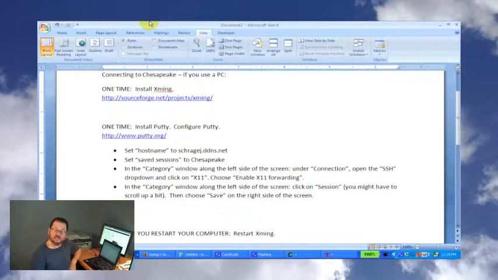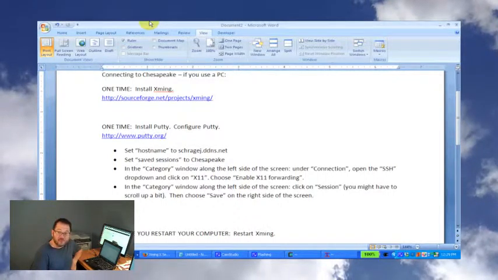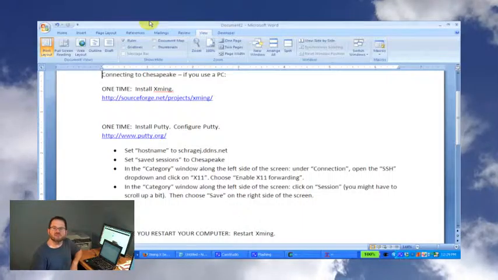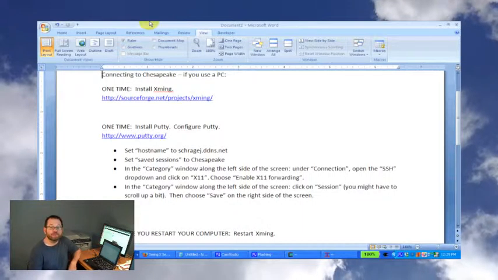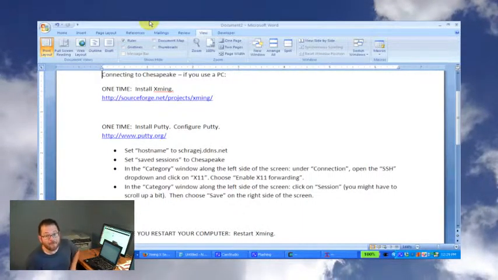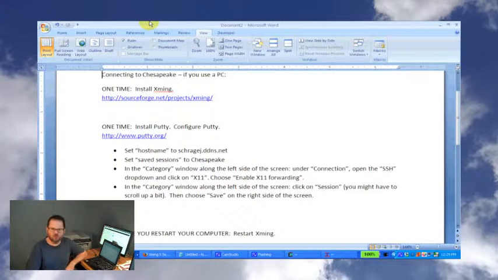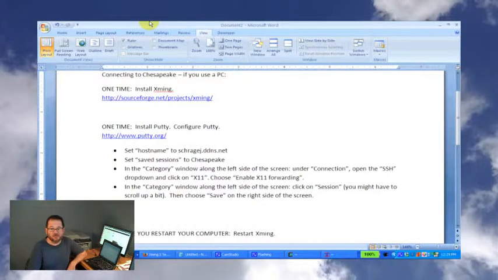Today I'm going to tell you how to connect between your computer, your laptop or your desktop or whatever, and Chesapeake, the Linux computer that we're going to be using for this class, if you have a Windows computer. If you have a Mac, there'll be a separate video for that, but if you're using a Windows computer, you're going to need to know this information.